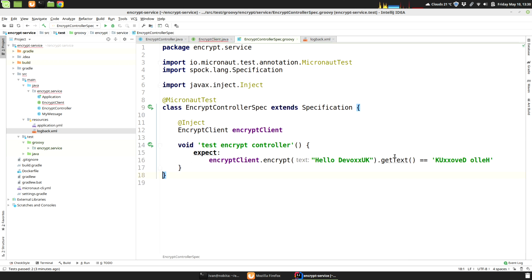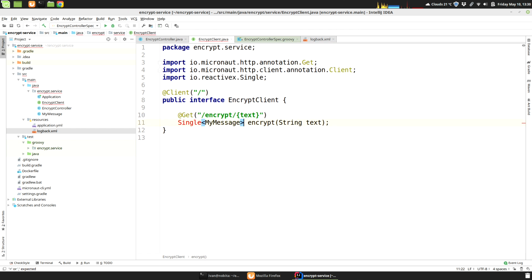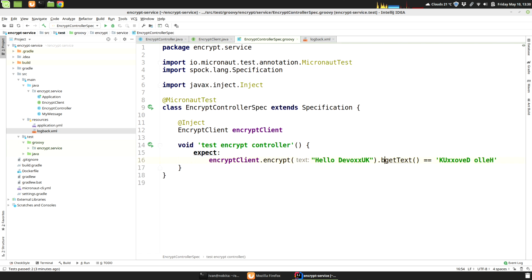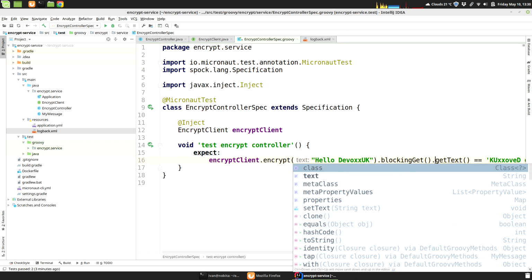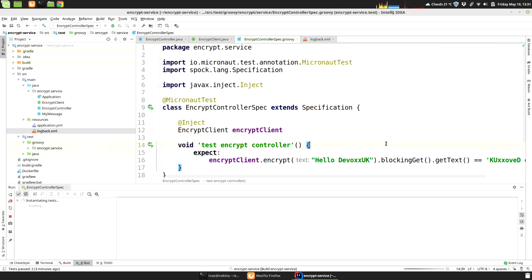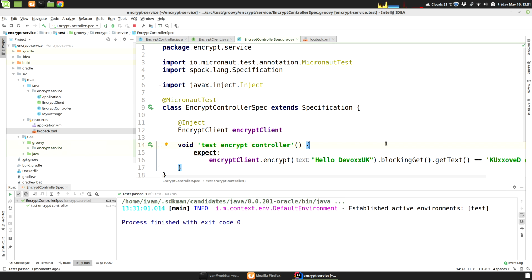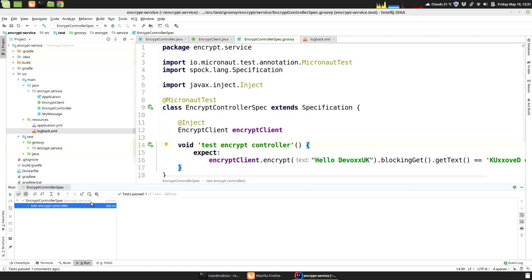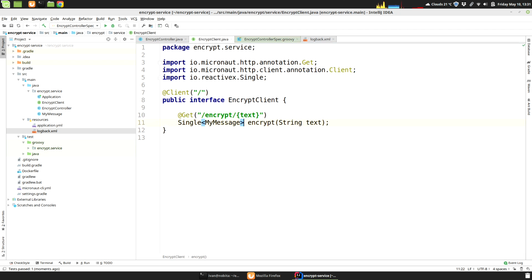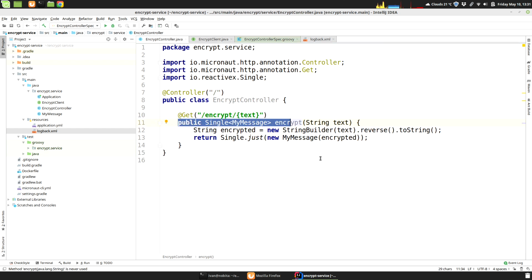And then my test, you know that IntelliJ here is complaining because I'm not returning a POJO anymore. So the simplest way to fix this is doing here a blocking get, which is basically subscribing to that Single to get the result, right? It's fine to block the code in a test. So the test now still passes, 600 milliseconds. So we've converted our blocking implementation to a reactive one, right?